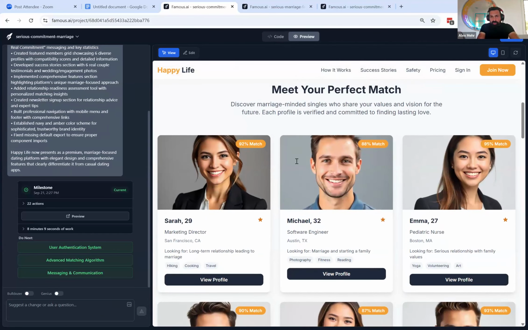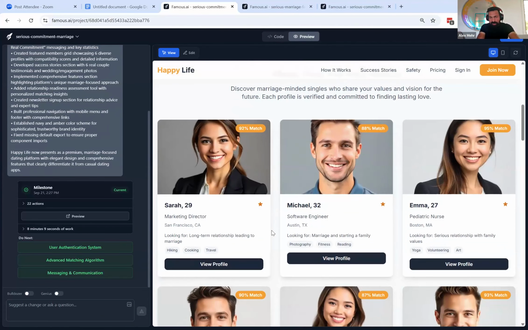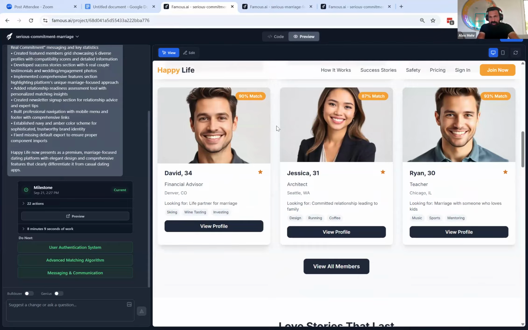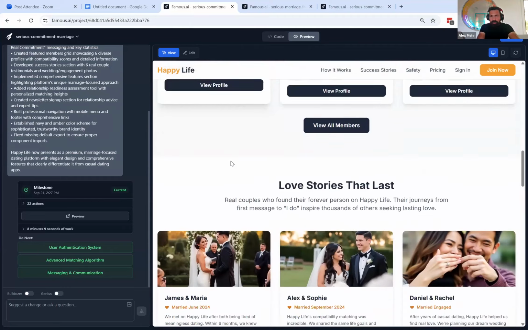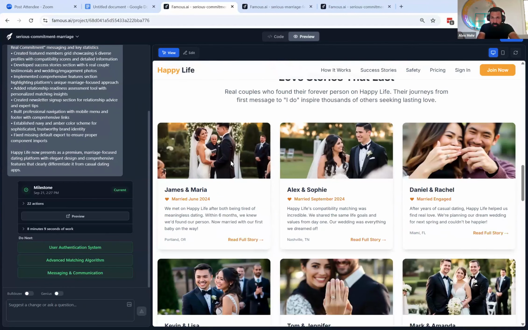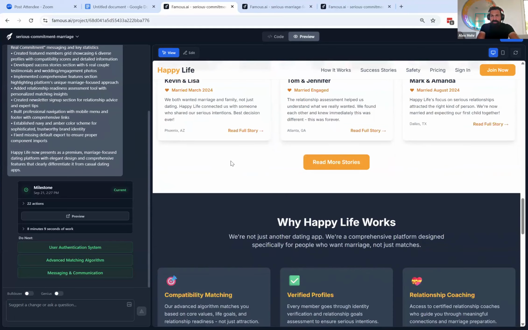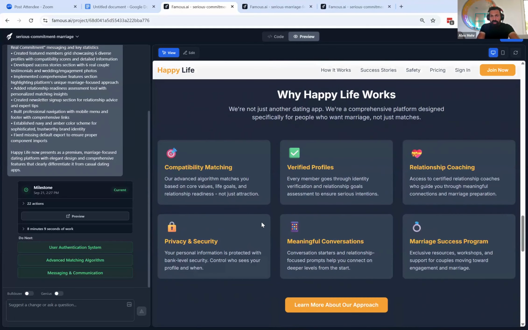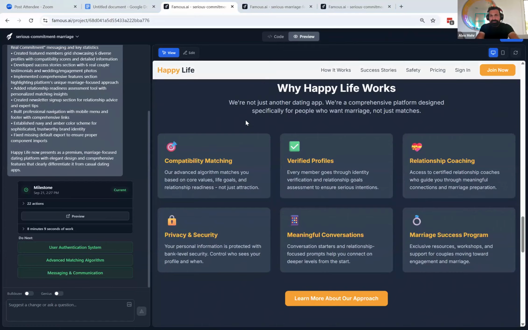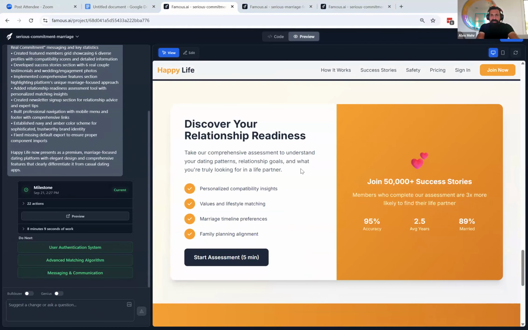Meet your perfect match. This is examples of singles. You obviously need to replace them with real people. Love stories, okay? What is this section called? Put in the chat. What is this section called? This section. Benefit stack. Thank you. It has benefit stack, check.